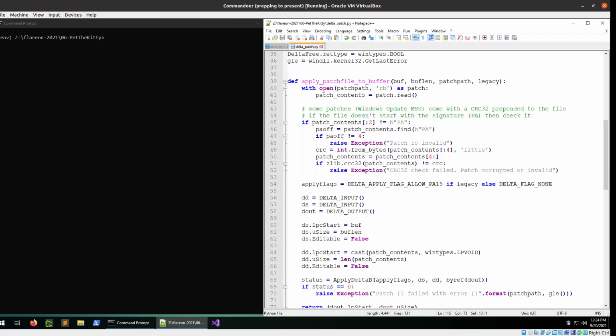Right away I come up here and I can see it actually takes a buffer, a buffer length, and a patch path. The first thing it's going to do is open the patch path and read binary as patch. So unless I want to save my patches to disk and then open them, which is a perfectly valid hack, but my desire to do things better doesn't like that. So right there I can tell I'm going to have to do some editing.